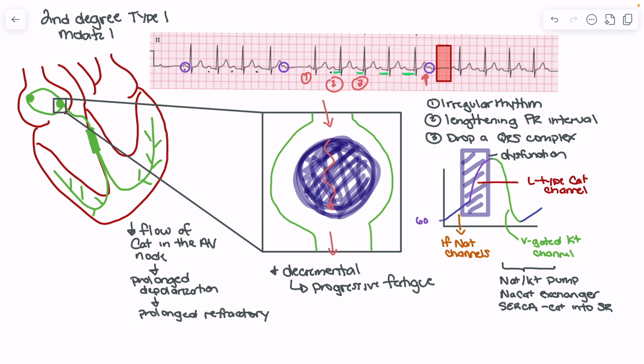But what's interesting about that is that prolonged depolarization also prolongs refractory. And this is a cyclic process. So the longer our refractory period is, the more prolonged depolarization is, and these are going to cycle back and forth. Every impulse will lead to a longer refractory period, and every longer refractory period is going to lead to prolonged depolarization. This is why we see the lengthening PR interval until eventually the terminal endpoint is that refractory is so long that we drop a beat.